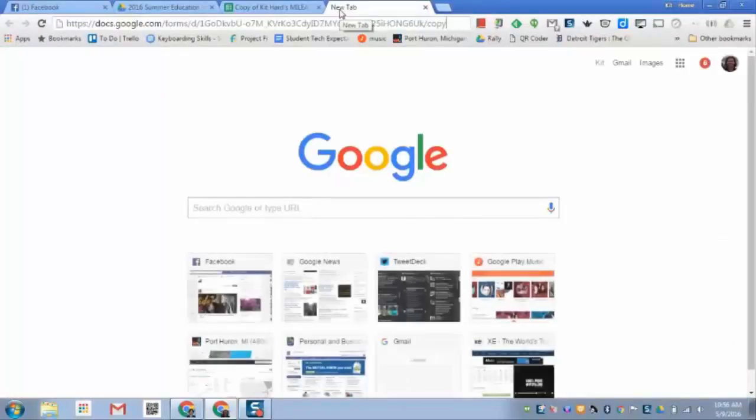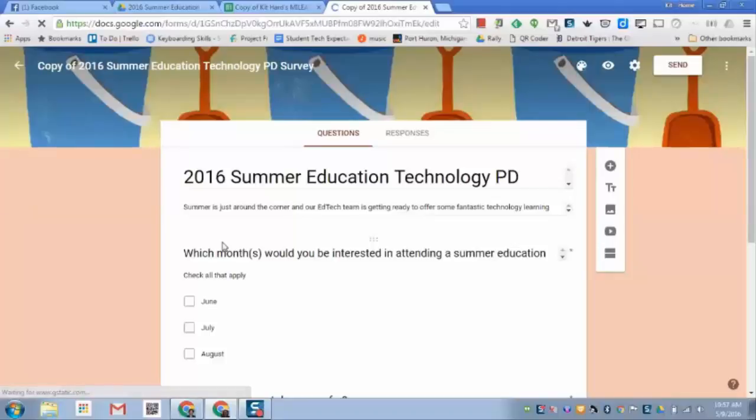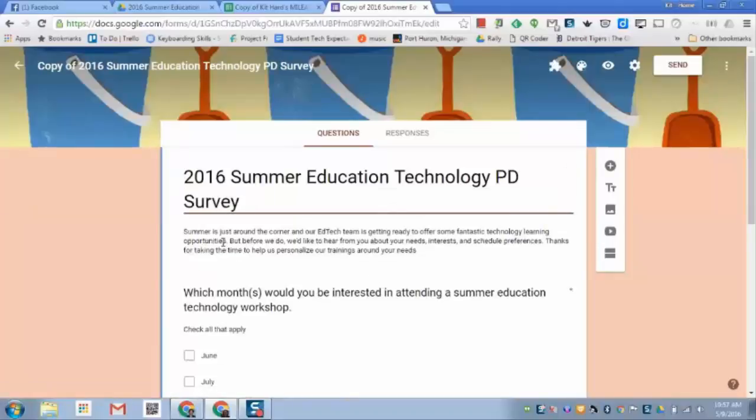So I paste the link, and you can share this through email or any other sharing options that you have. And you'll see that it then forces the end user to make a copy of that Google form. Now they will have their own editing rights to that Google form without being able to change the original.